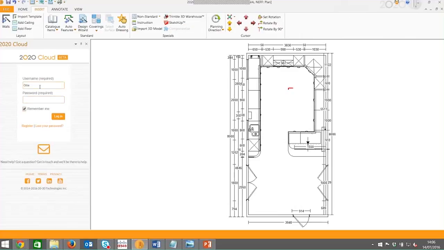So obviously you will need an account with the 2020 Cloud. Further on through the webinar, I will demonstrate how you can create an account for the 2020 Cloud. But for the time being, we're going to just log straight in. So here we go.